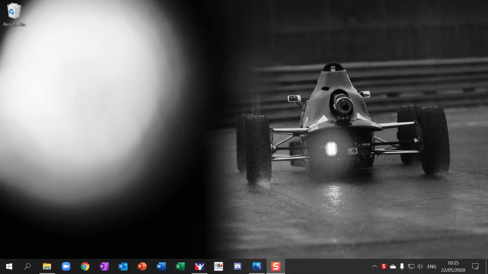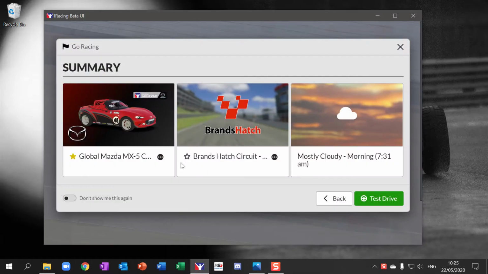So the first thing we need to do is tell iRacing to download the data. Here I've got the iRacing UI up and I'm going to run a session, configuring it any way that you want. I just happen to have it here for Brands Hatch.